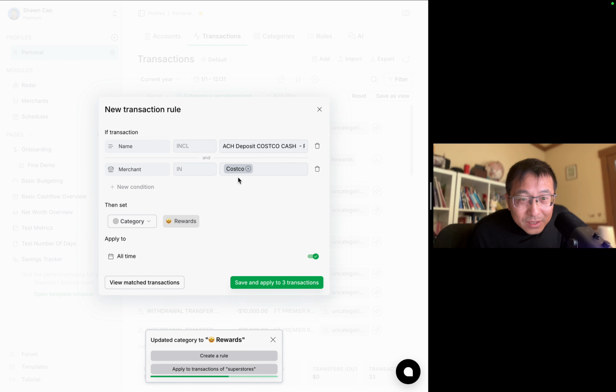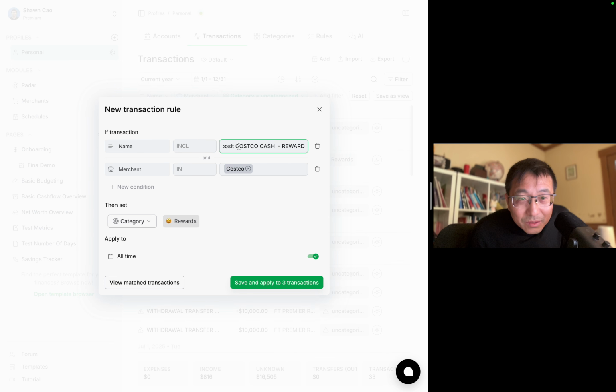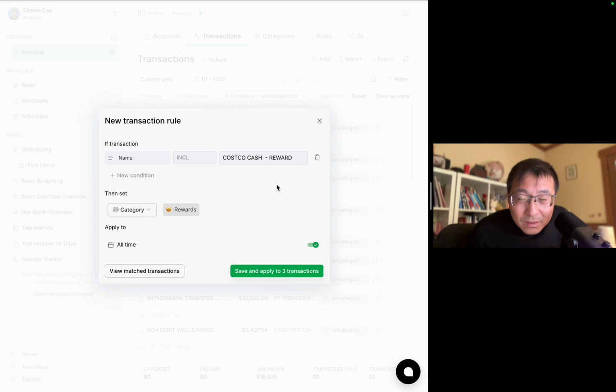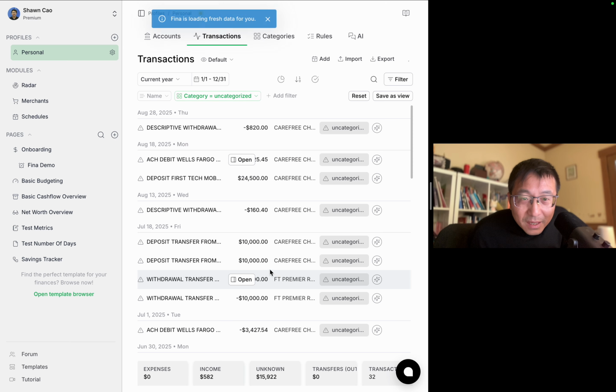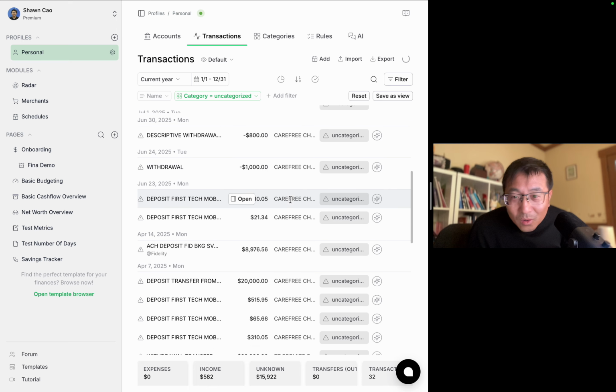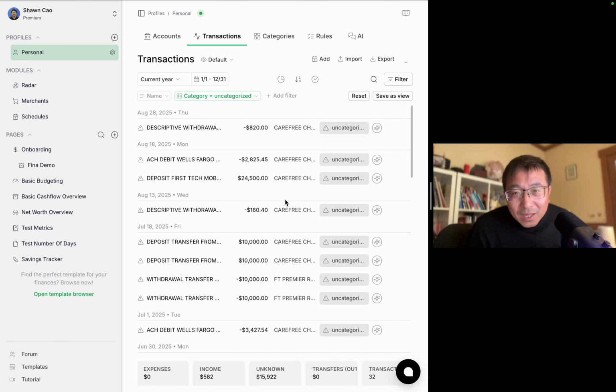And for all this Costco reward thing, Costco cash rewards, I have three of them, four of them. I don't need a merchant match, so add the same thing basically. Apply. Great. The scroll bar becomes shorter, which means more transactions get categorized. Let's see if I can have more.